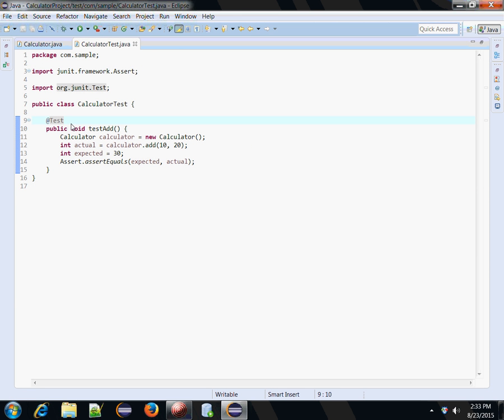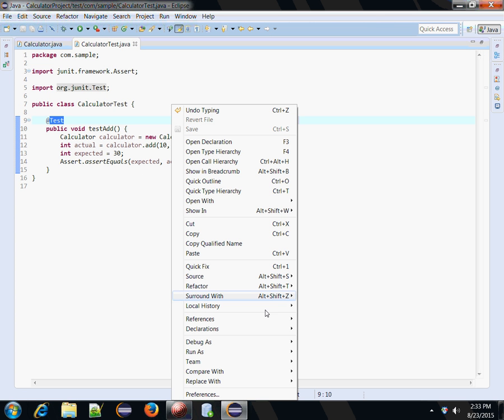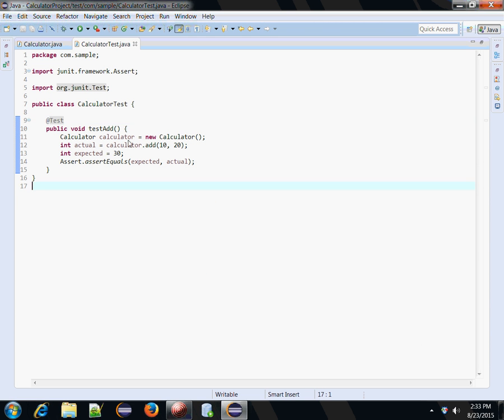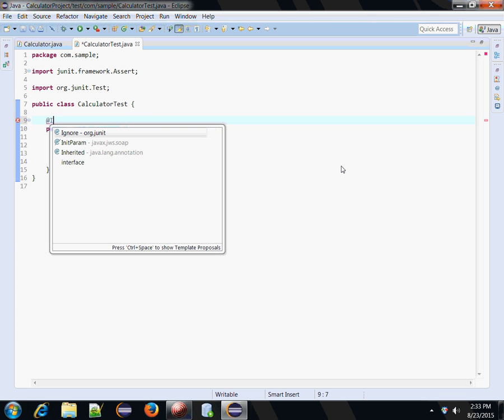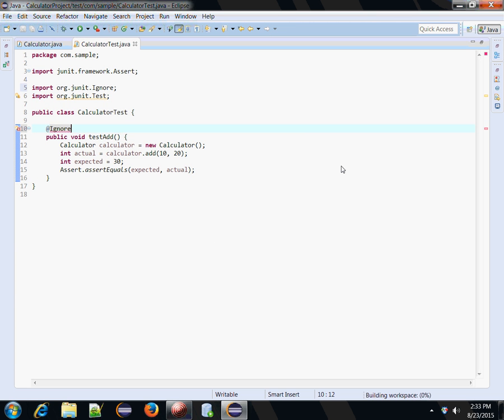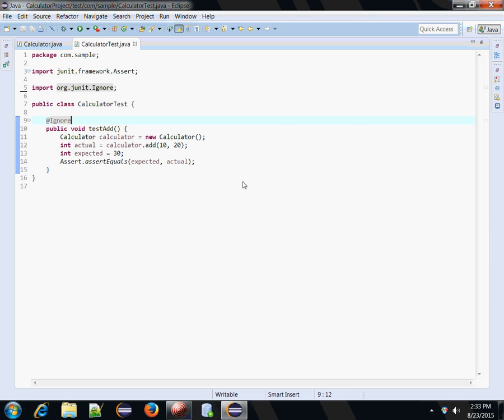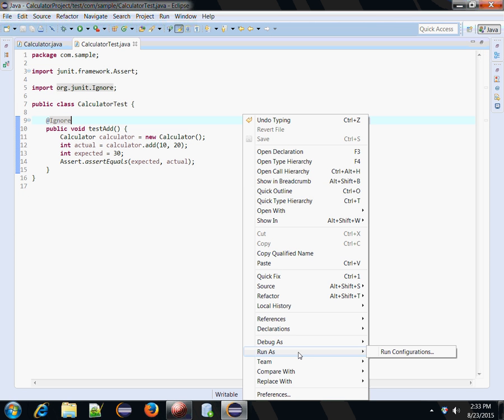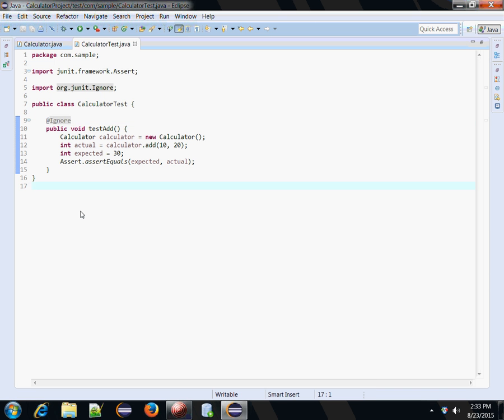To prevent a particular test case from getting run, you use the opposite of it. You could see the difference in the case of @Test. You will see that Run As has an extra option of running JUnit test. To avoid that, you can use the annotation @Ignore. And in this case, you wouldn't get that option of JUnit test in the Run As list of options.